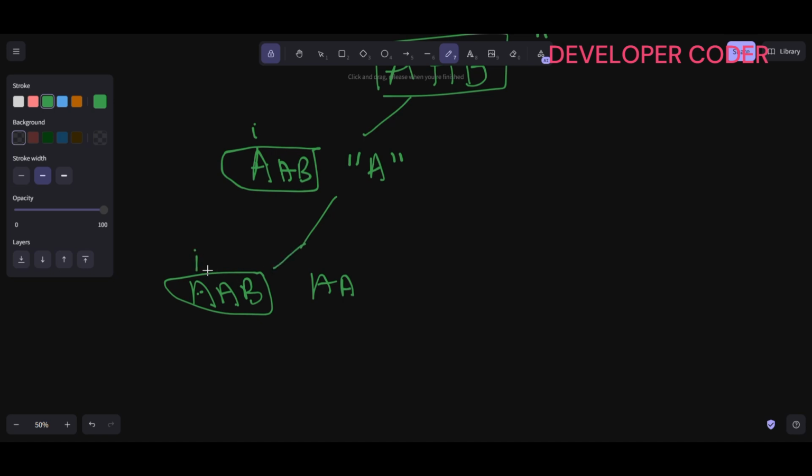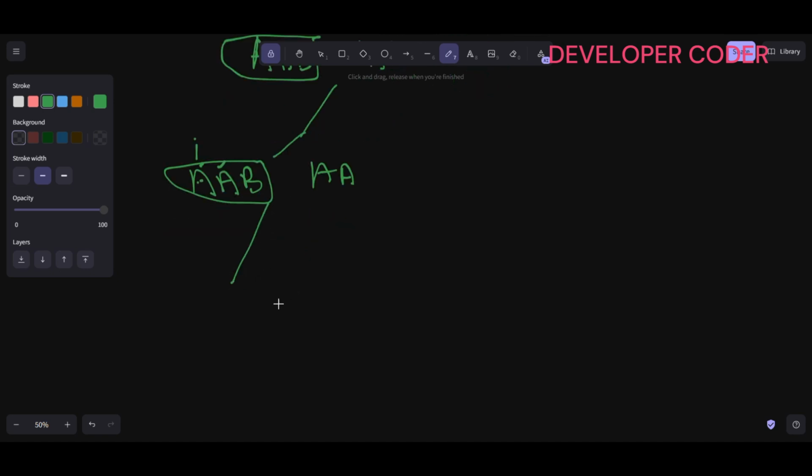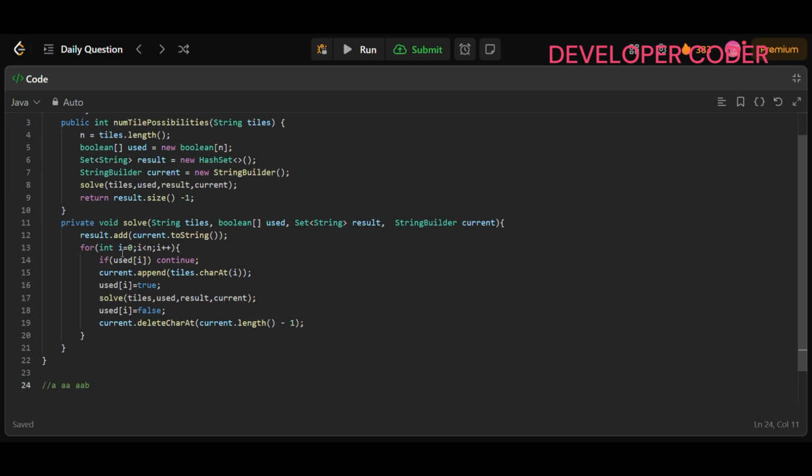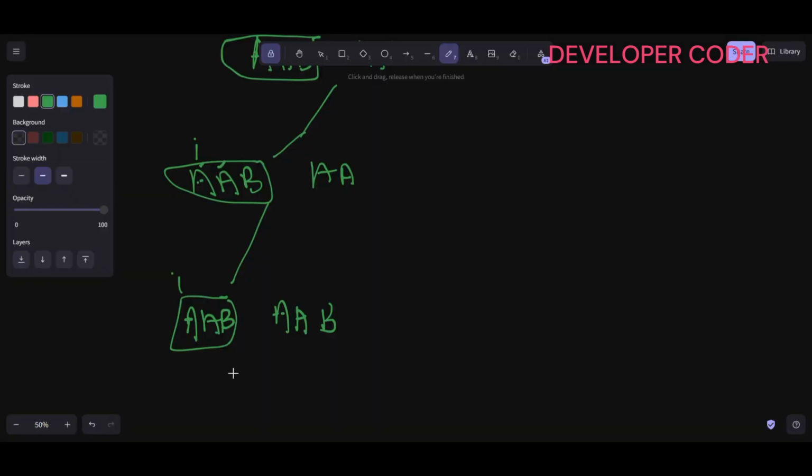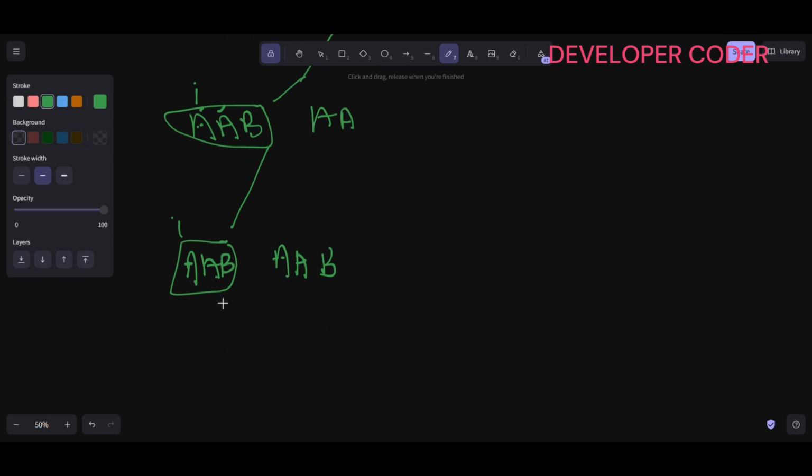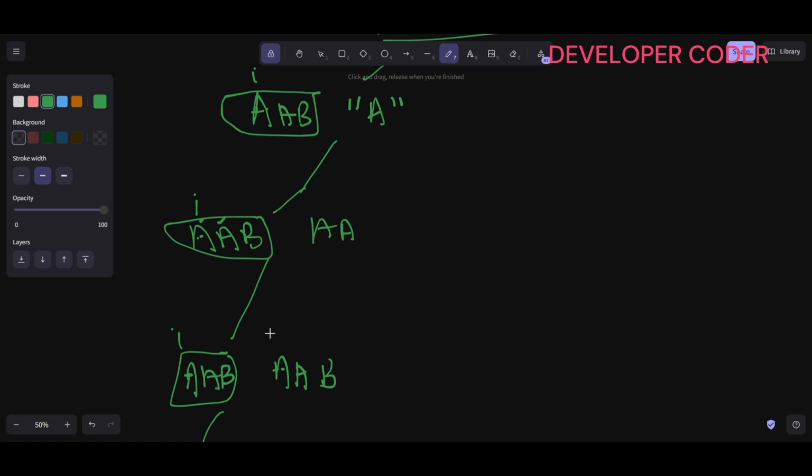Then next time again I'm going to start from the initial only. I have already used this, this is left, so I'm going to use this. So I will get AAB, and again here I'm going to write AAB. Again I'm starting from here, so I have used everything. Now we have to backtrack, because from further I will not get any valid output. We have already used all the things, then I have to backtrack here.